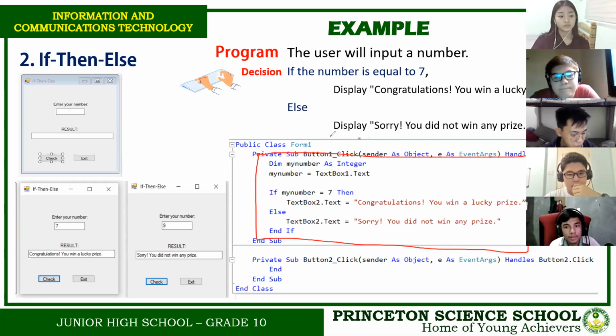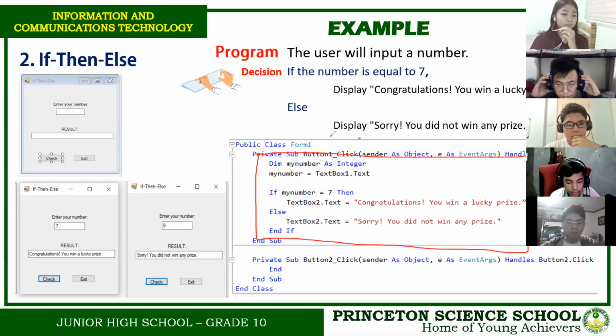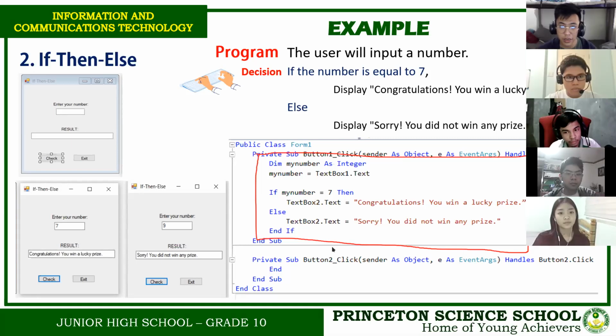Teacher, first, we're going to declare my number as an integer. Then we will assign my number as TextBox1.Text. Then if my number is equal to 7, if it's true, then in TextBox2's text it will show "Congratulations, you win a lucky prize." If it's false, in TextBox2 it will show "Sorry, you did not win any prize." Okay, so that is correct.